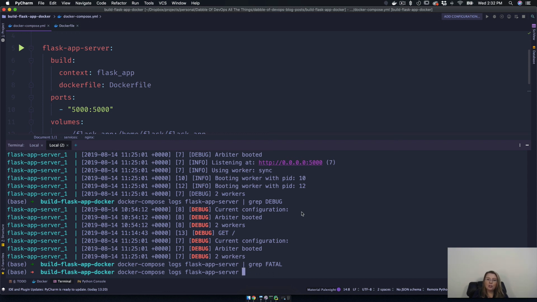There are a lot of handy tips and tricks for using Docker Compose, and especially for using the logs. I use the logs all the time. They are really great to use. So that's it for this lesson, and I'll see you in the next one.